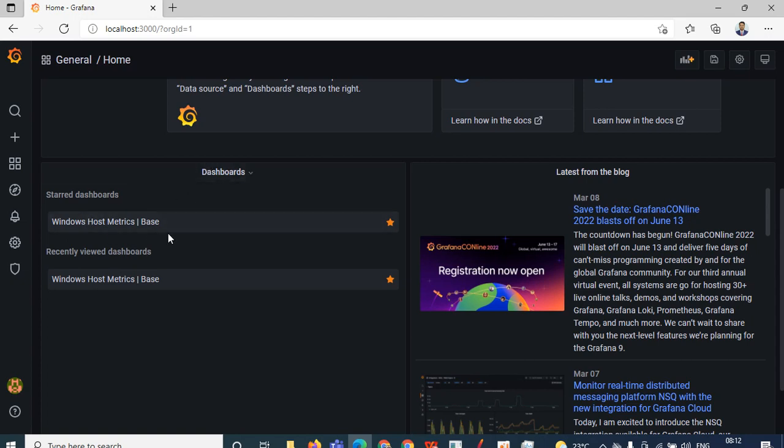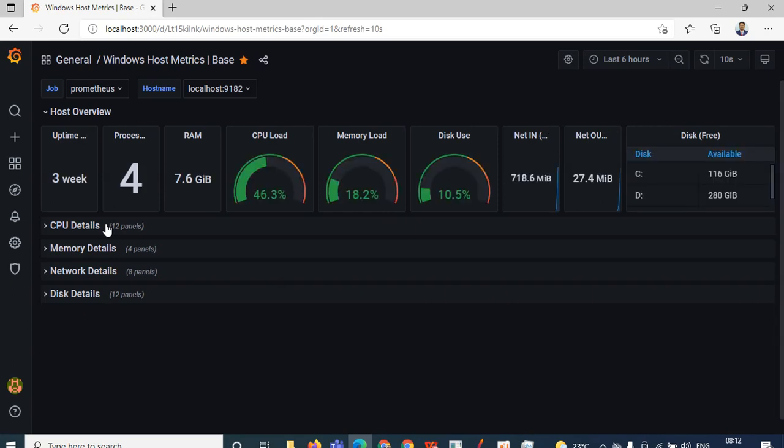So under the dashboard you can find it here. So click on the dashboard. Whenever you click on that particular name, you will be redirected to the dashboard. Okay, this is the dashboard. The same dashboard you are now seeing in Google Chrome.